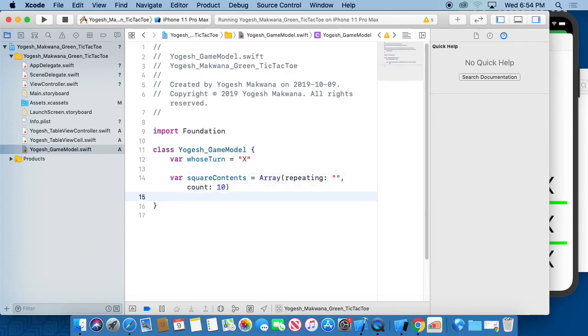So we've got our square contents, and we have the winning combinations that we already know, all 8 of them. So we can also store them. Are they going to change? No. See, these things will change. Whose turn will be either X or O. Square contents starts with empty, but it will change into X or O depending upon the moves. But winning combinations remain the same. So instead of declaring as a variable, we can declare it as a constant.